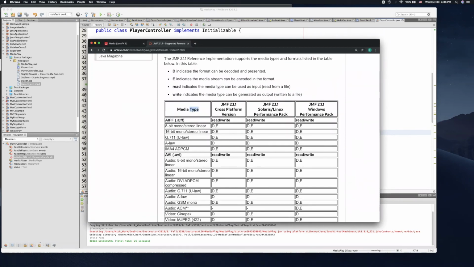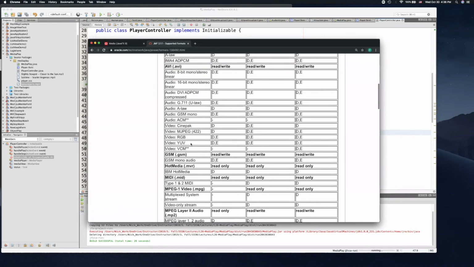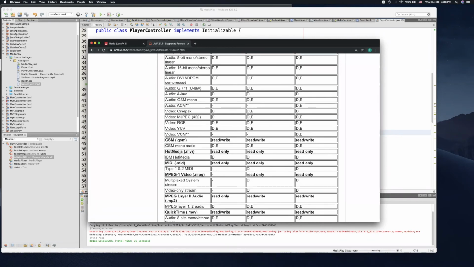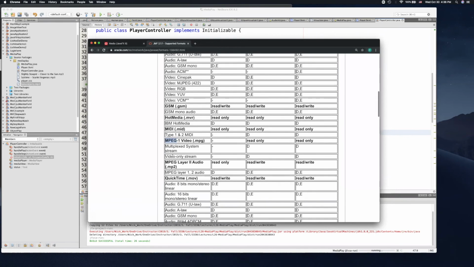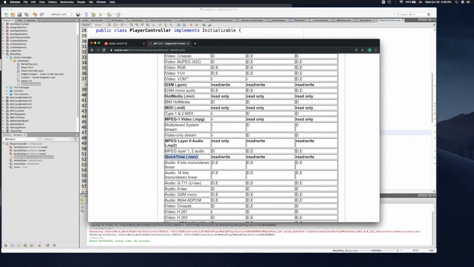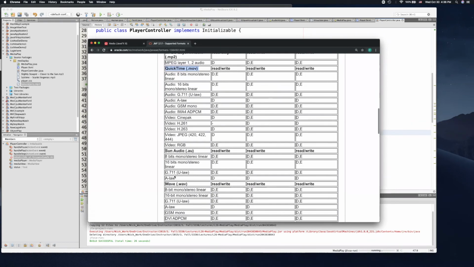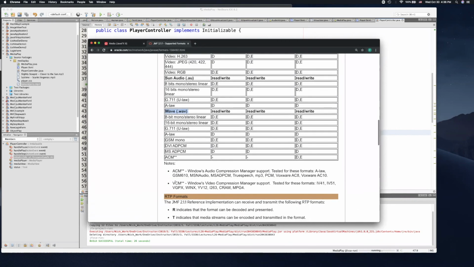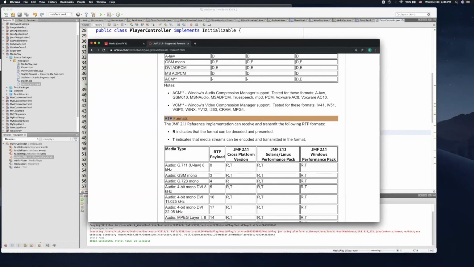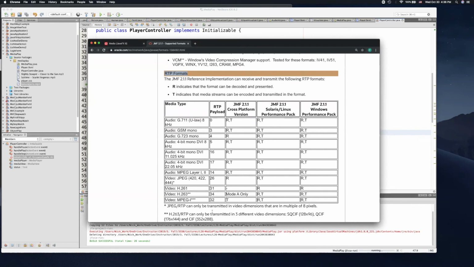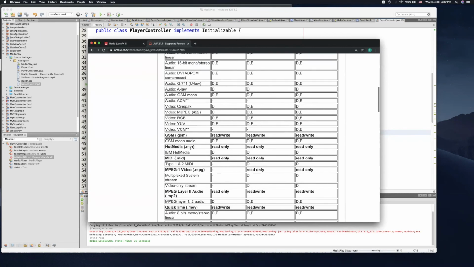You'll see AIFF, AVI. These are all supported. You'll see the MPEGs are supported. QuickTime movies are supported. You'll see WAV files are supported. They also have other RTP formats that are supported. You'll see JPEG, MPEG, and that's about it.